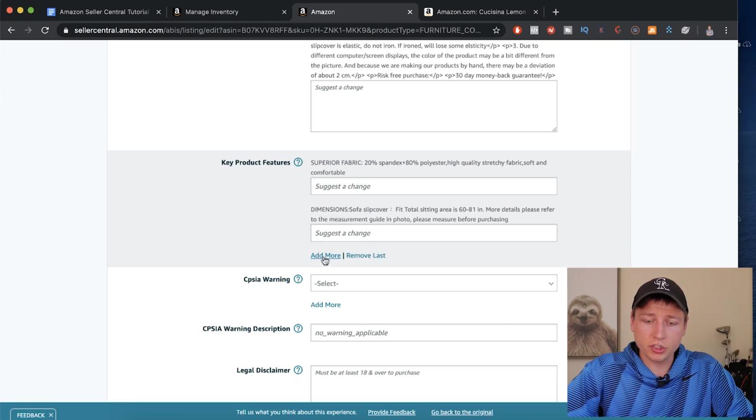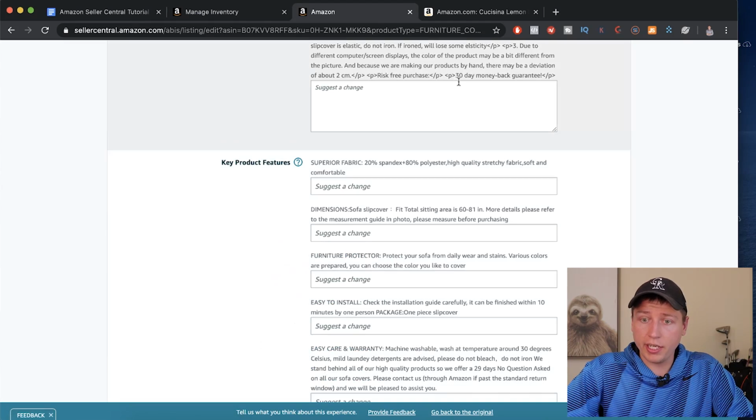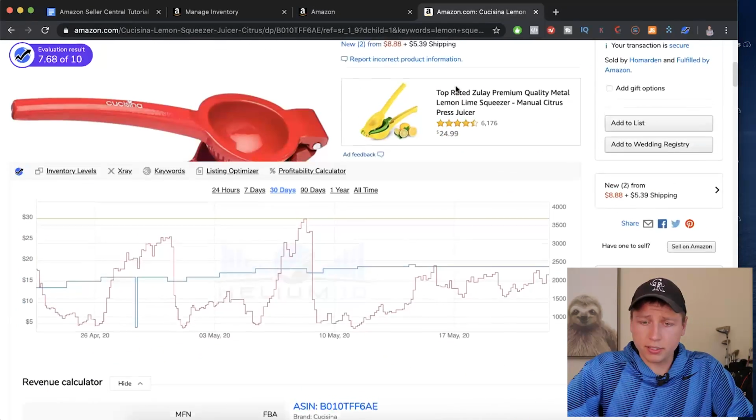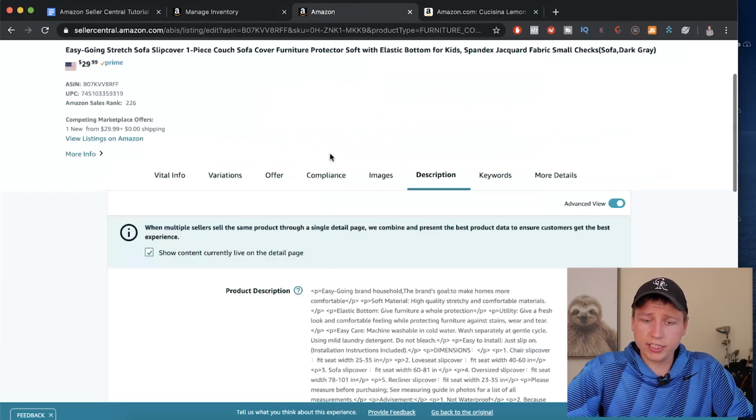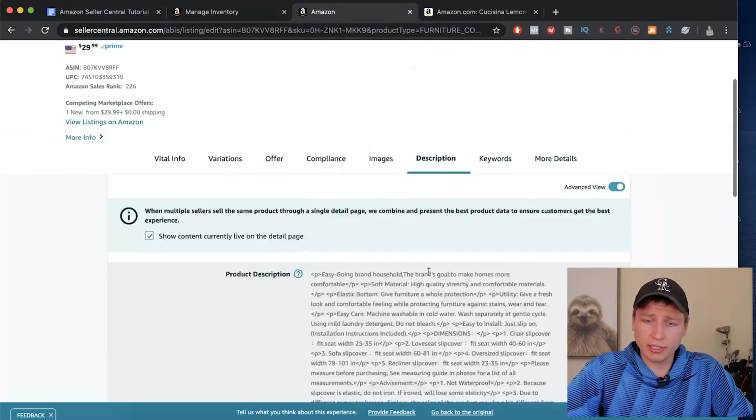Key product features. So these are your bullets. You get 5 of these right here, and they go right up. Let's see, right up here. Make sure these look good and have benefits right there. So that's how you change those. Otherwise, don't worry about this stuff.